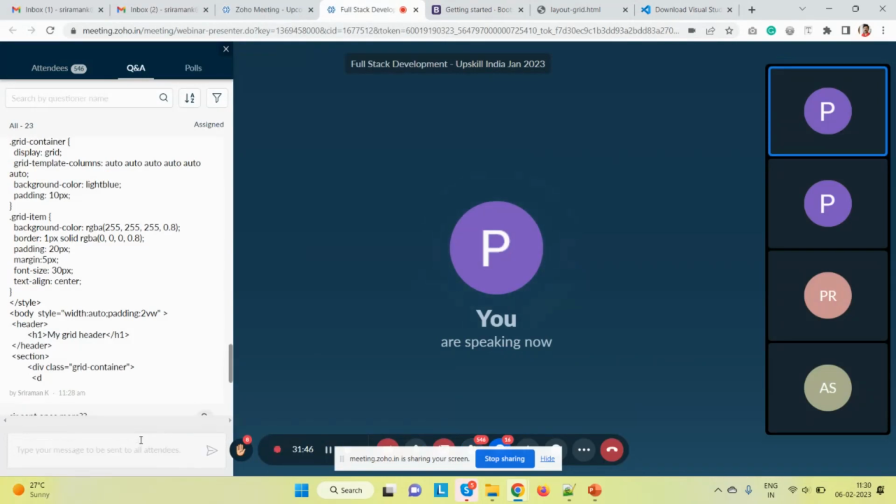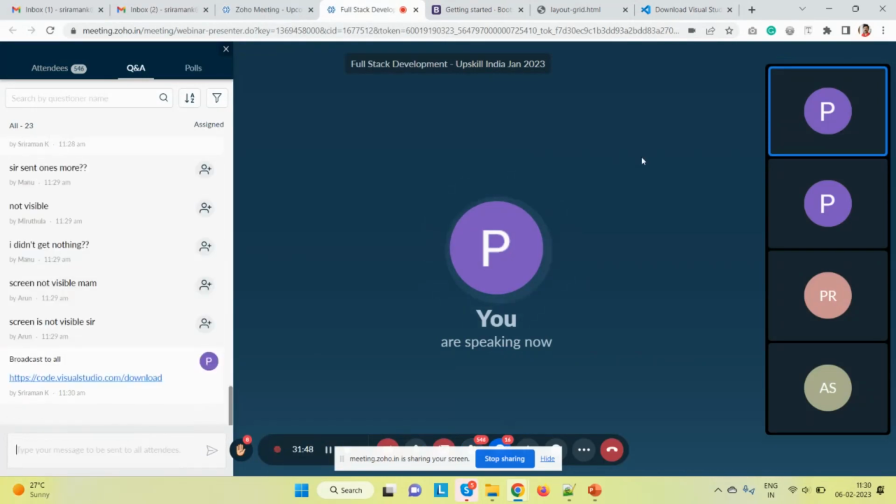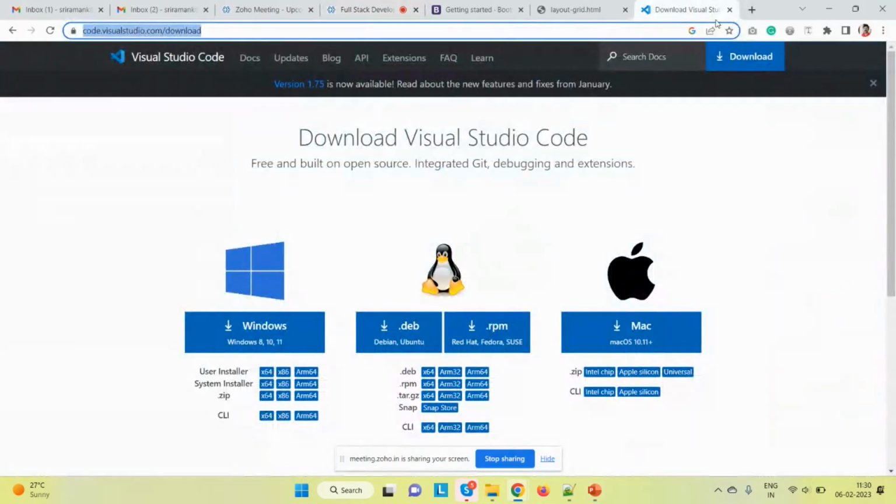This code editor is what I'll be using in all our sessions, whether it is Angular Material or anything else. Visual Studio Code Editor is available for Windows, Ubuntu, Red Hat, and Mac. It's available for all, so please install it and keep yourself ready. From tomorrow onwards, we'll be covering more of JavaScript, and slowly we'll integrate JavaScript with HTML. All those things we'll see.